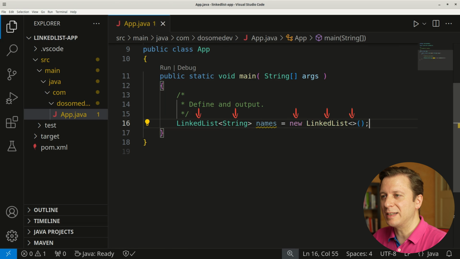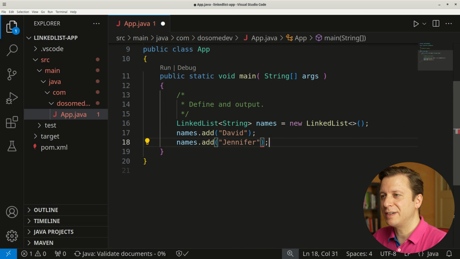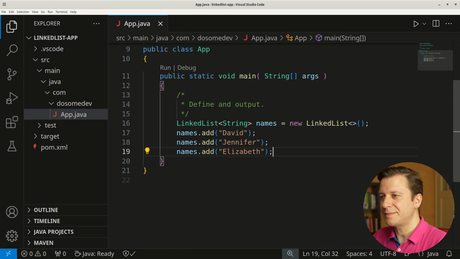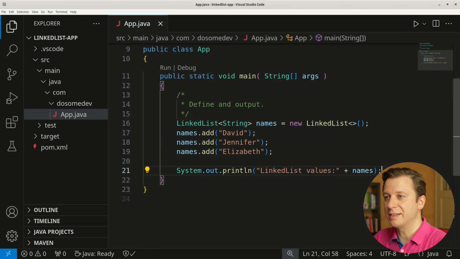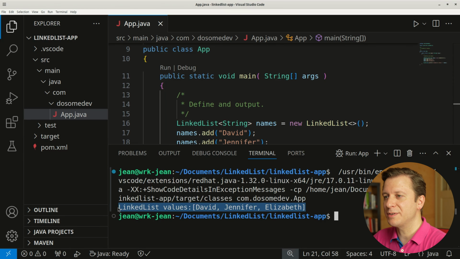Now let's add a couple of elements: David, Jennifer, Elizabeth. We can very easily print the values of the linked list because it implements the toString method. Okay, let's take a look at the terminal output. And here we see already the linked list values David, Jennifer and Elizabeth.